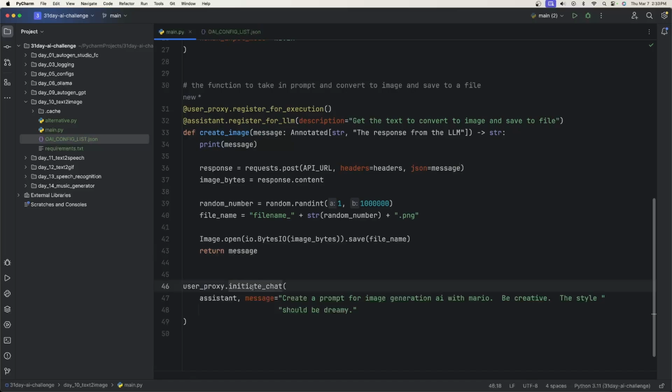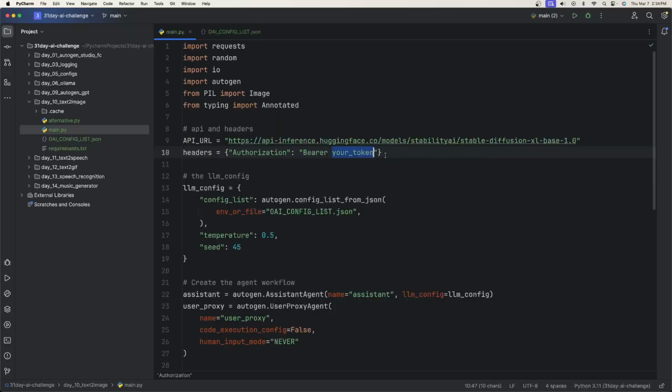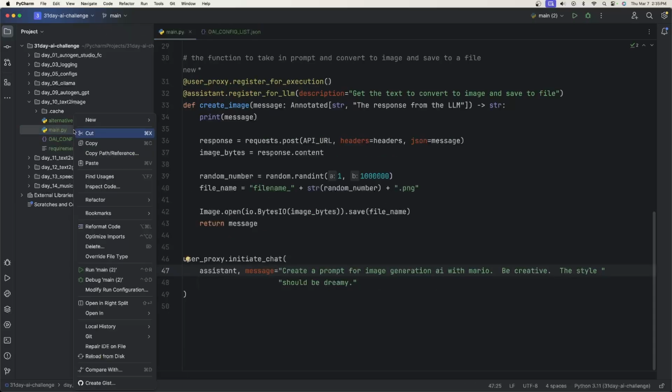And lastly, we just initiate the chat. All I'm saying here is I want to create a prompt for image generation AI with Mario. Tell it to be creative, and the style should be dreamy. And just make sure where I had your token, this is where the bearer auth token is going to be placed, the one you got from Hugging Face. Okay, and then we're going to come over here to main.py, right click, and just click run.